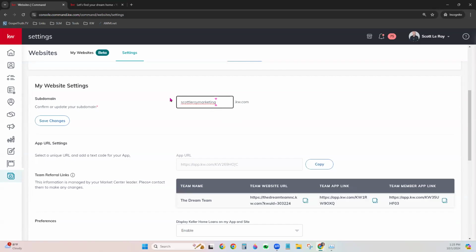So you should already see this set up for yourself. If for some reason you don't, you can go ahead and type in a domain right there and choose it. Your full domain will be whatever you enter into this field, .kw.com. Okay. The .kw.com is not able to be changed or removed.